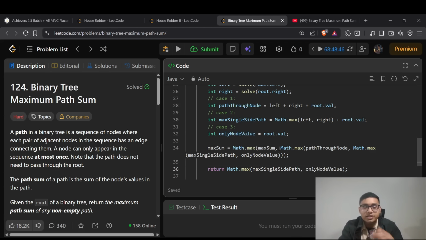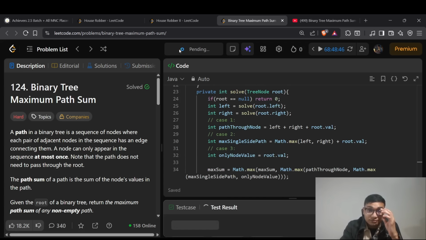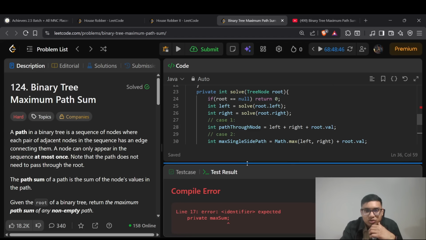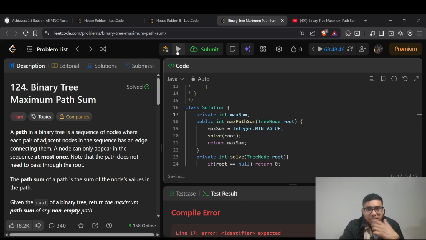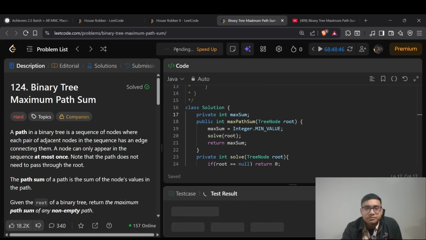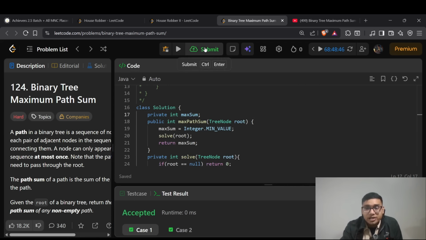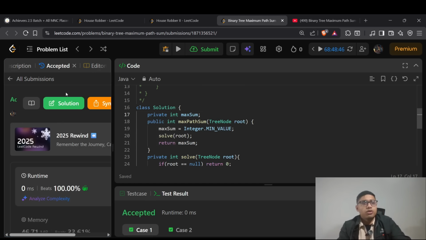I hope we have completed. So let's try to submit, let's try to run it first. Are we getting any issue? Okay, so here we didn't give any data type. We need to give private int maximum. Let's try to run it again. Yeah, accepted. Let's try to submit it as well. Yeah, perfect. 100%. Okay, perfect.